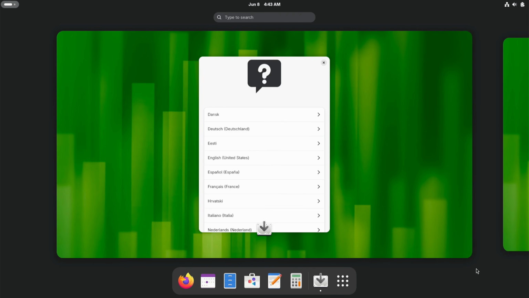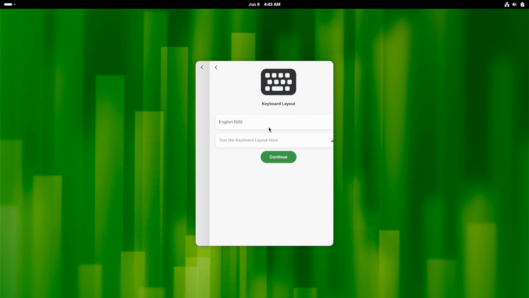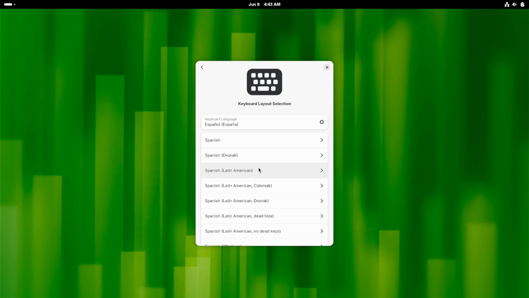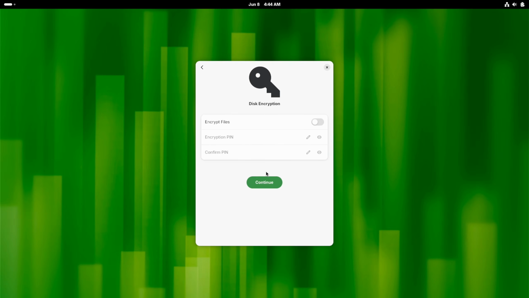The system image boots up very quickly. It will then enter the GNOME desktop environment, and the installer opens automatically. We select English as the language, then click Continue. Next, we select the keyboard layout, choosing Latin American in this case. It sometimes throws an error but recovers.